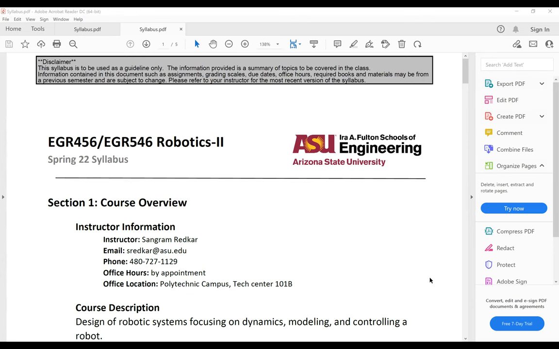So let me pull the syllabus and then share the screen. So this class is EGR456 and EGR546, which is robotics 2. That is aerial robotics. And in this class, we are going to study about the robots that fly.